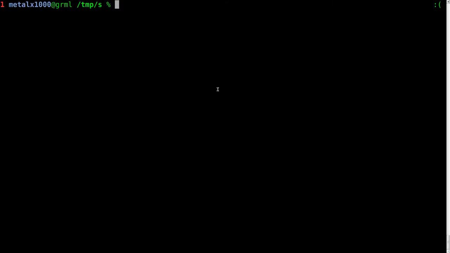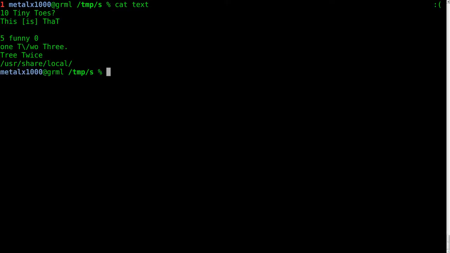So first off, we've been working with some files here. We got our text file here. And normally we could do something like wc -l, and that would give us the number of lines in the text file, which is in this case 7. So let's say we wanted to get that number using SED.